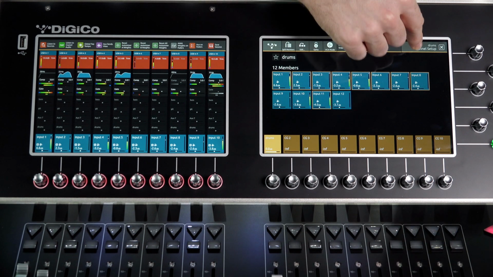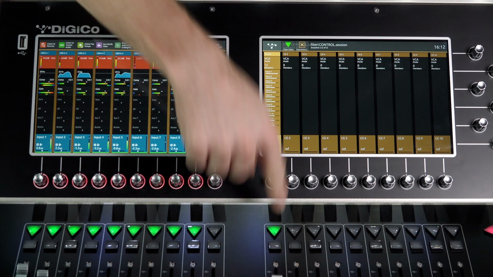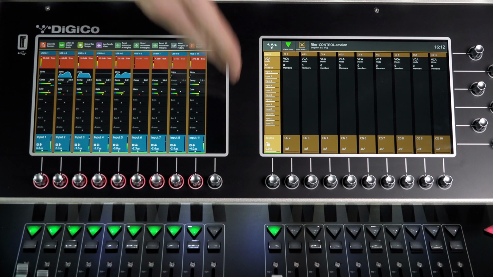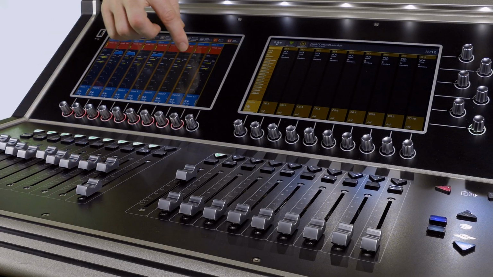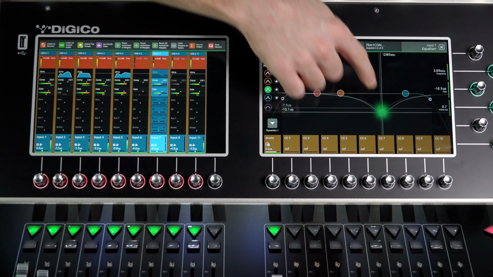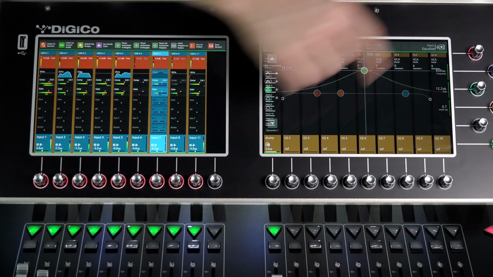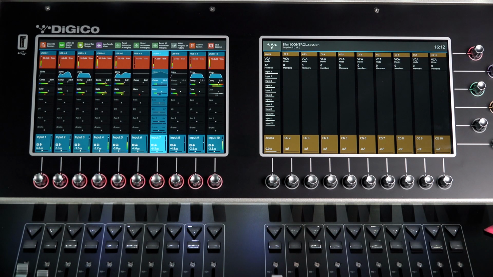To instantly display channels assigned to your drum group, simply press the solo button. Notice how all the channels now appear on the left-hand side screen. I can now affect faders, parameters immediately, and return to my previous view by pressing the solo button again.